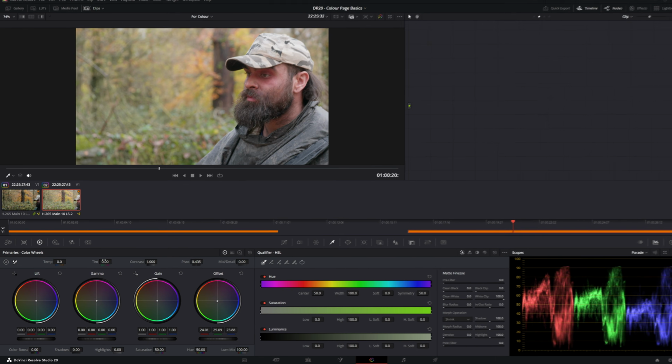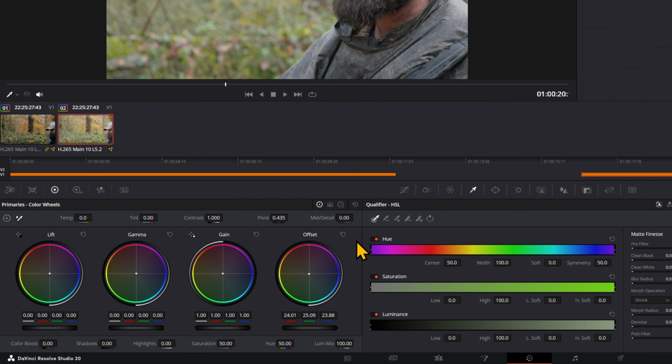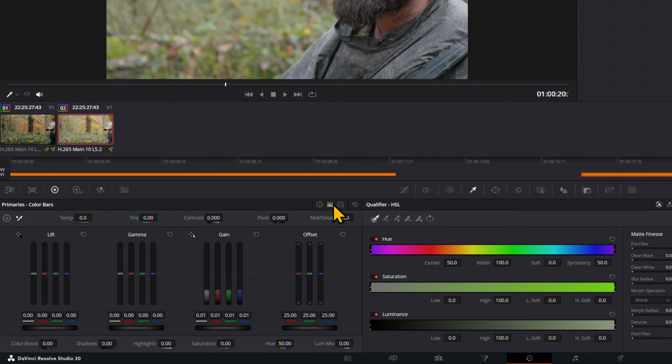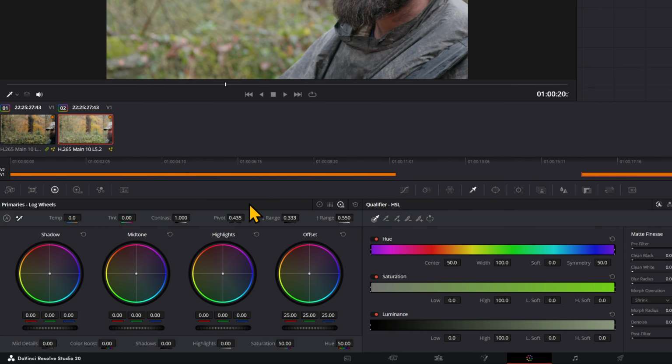So down here is where we have the basics of color correction, and this is our primary color wheels at the moment. If we click on this, it will go to our primary color bars, which is the same as the color wheels, but it's displayed a different way. And then the last one is the log wheels, which look the same as the color wheels, but they work in a very different way, and I'll go into that later.